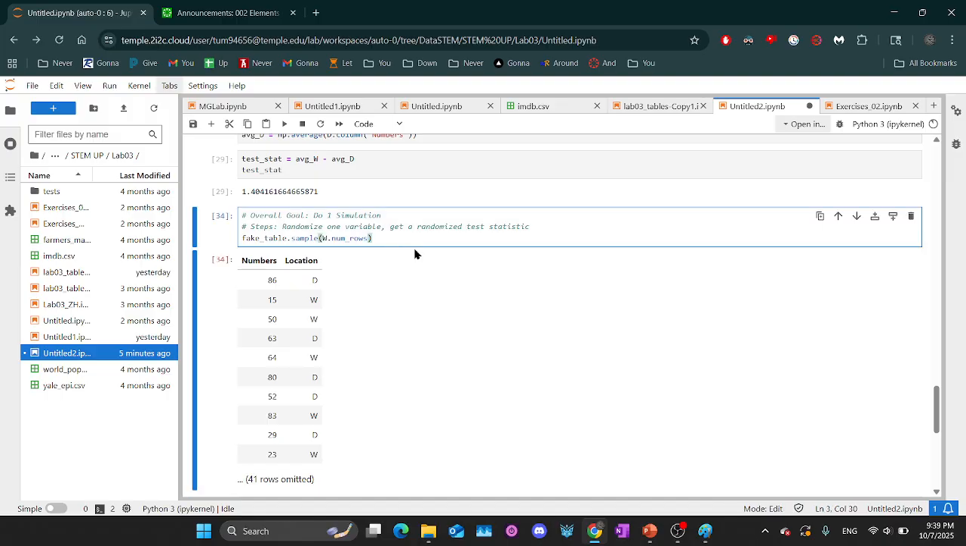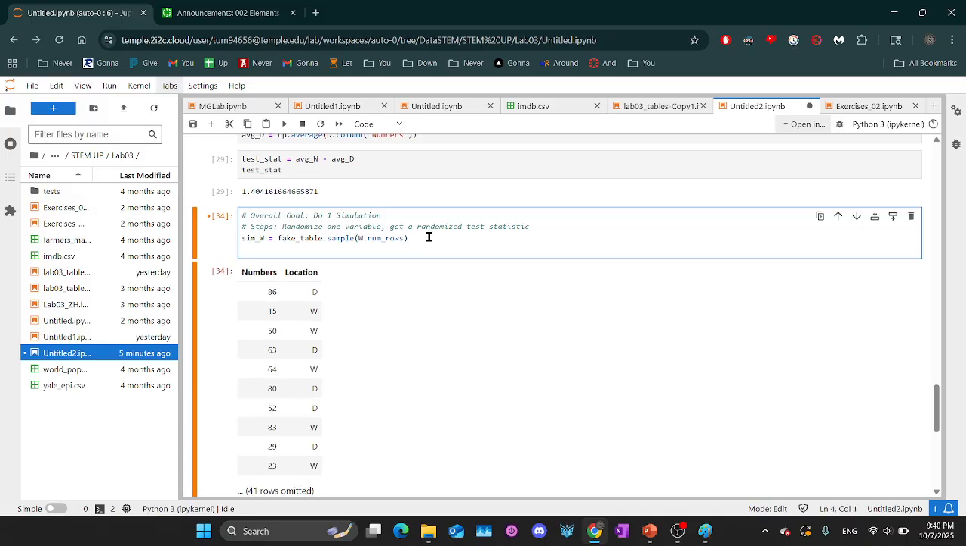Now that we've got one of that, I should probably do this. So sim W. This is the simulated W, and here's the simulated D. Same thing: fake table dot sample, D dot num rows. So we've randomly done this. This is our random W, random D. Now we've done the first step.